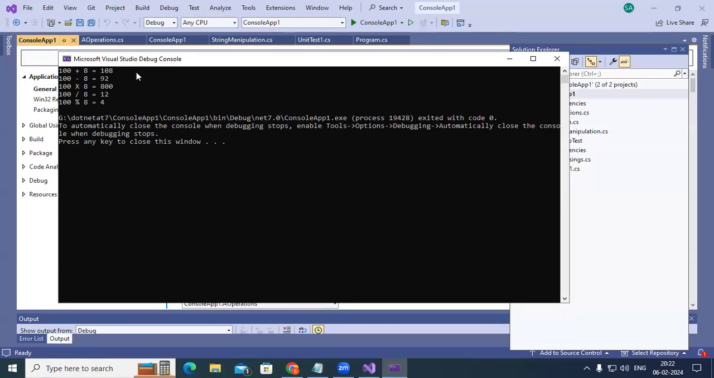100 plus 8 equal to 108. 100 minus 8 equal to 92. 100 multiplied with 8 is going to be 800. When you divide 100 with 8, you are getting only 12. You are not getting 12.5. 100 when you divide with 8, remainder is going to be 4. All of them are working correct, but only the 100 when you divide with 8, you are getting 12.